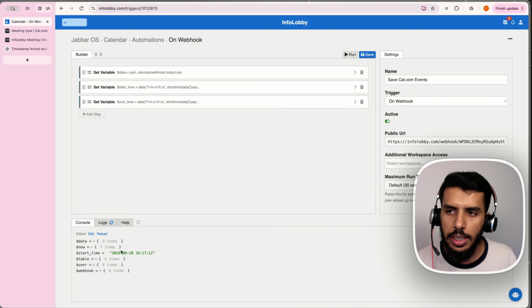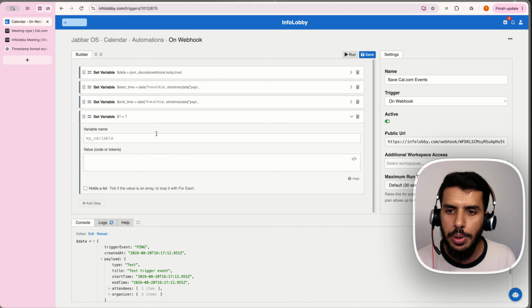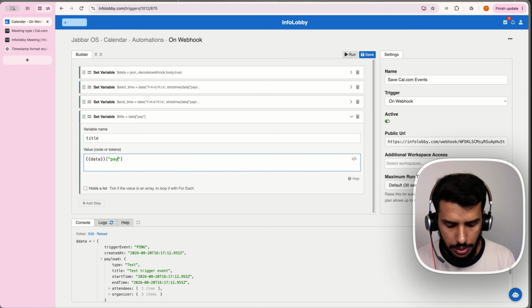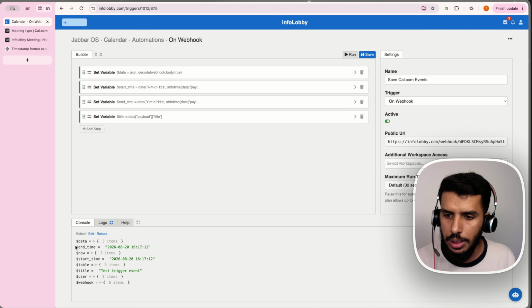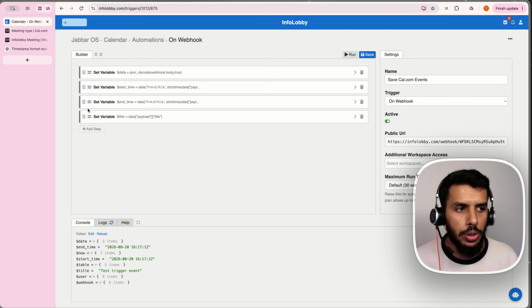Now, one other thing we need is the title. We need some sort of title to put into InfoLobby. So where is the title? If you look at the data, title is within the payload as title. So we're going to repeat the same process and grab the title. In here, we're just going to take the data, say payload, and then say title. At this stage, you can simply run another test to see if you're getting all the information. We did get the end time, we did get the start time, and we did get the title as well. Everything is good.